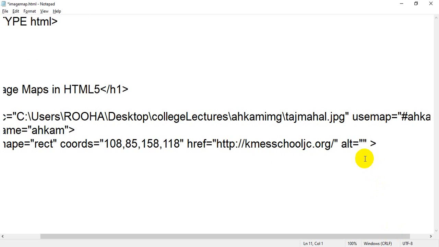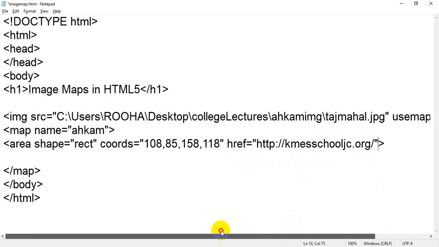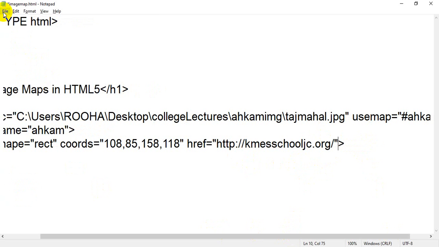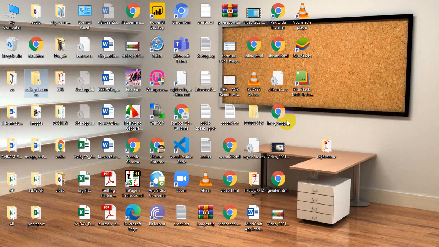Now you can use the ALT attribute or you cannot use it, it's not compulsory. Okay, so I am going to remove it, as I have told you that the ALT attribute is used if your image will not display, this text will be displayed. Okay, so let me save the file, and again I am going to open my browser. Okay, so this is my file, let me open it.